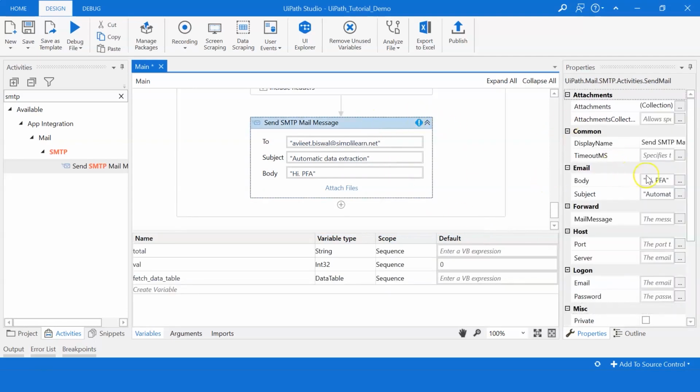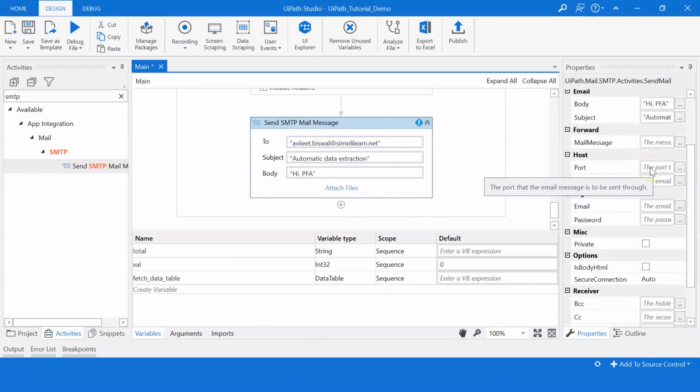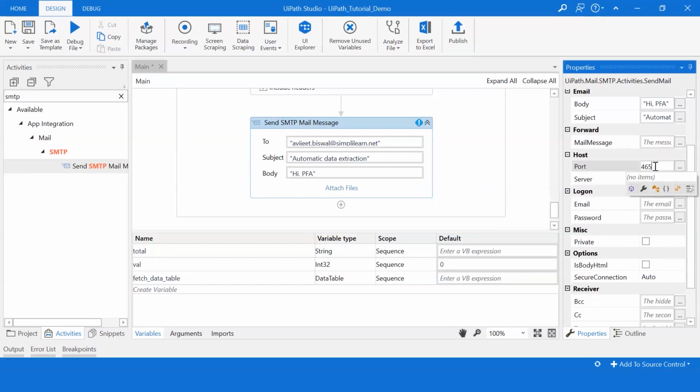After that, I have to give the host port number, which is 465, and the server name, which is smtp.gmail.com.